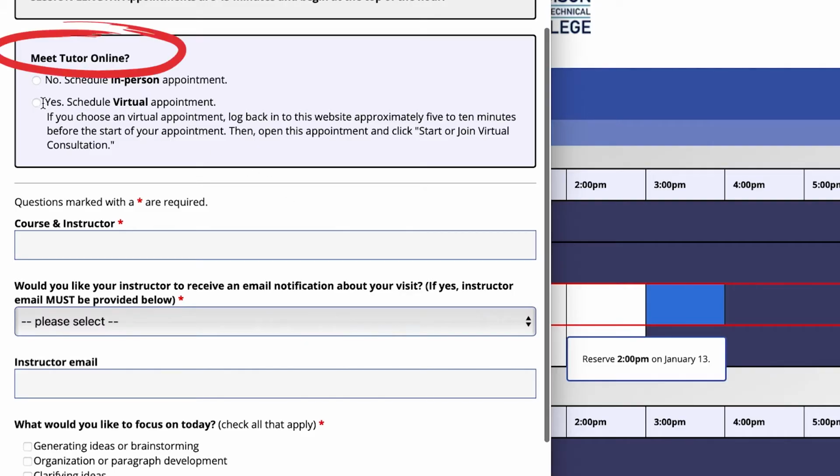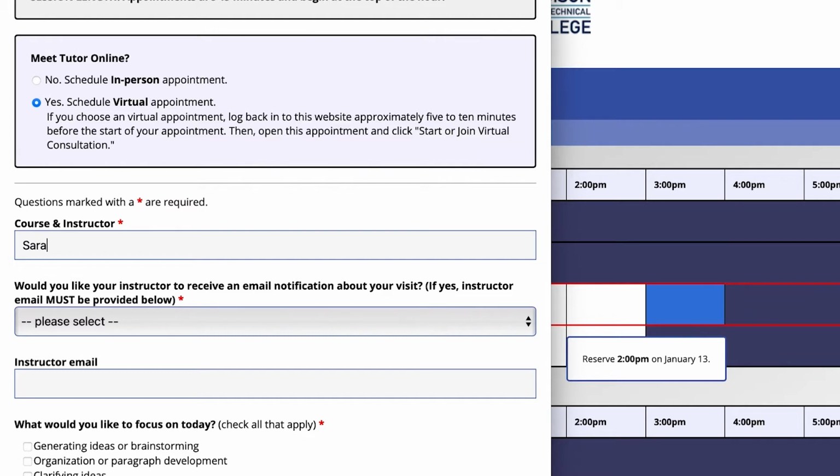If the tutor you've selected offers multiple appointment types, you will need to choose whether you want to meet in person or virtually. Remember that if you book an in-person appointment, you will need to come to campus to meet with your tutor. If you book a virtual appointment, you will return to this scheduling page at the time of your appointment and join your tutor by video chat.